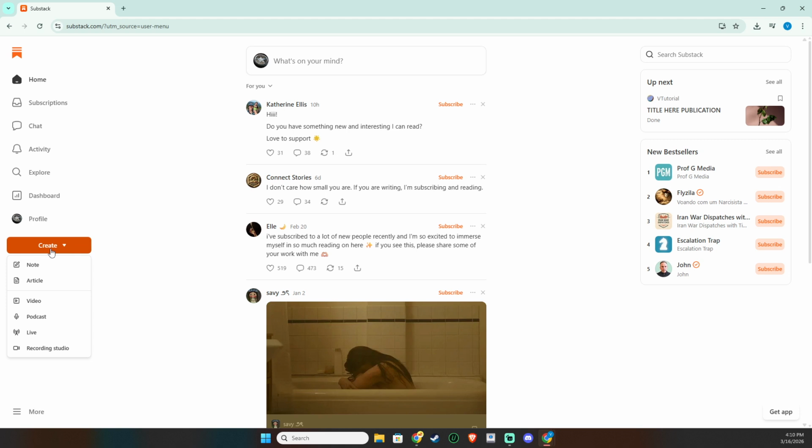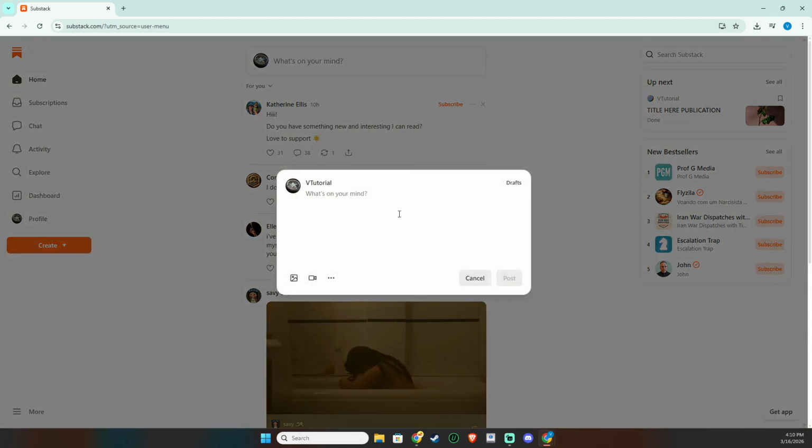Then, click Note. Notes are perfect for quick thoughts, short updates, or ideas you want to develop later. Choosing Note brings up a simple editor designed to let you jot something down fast, without the pressure of formatting a full post. Even if you're ultimately planning a longer piece, using a note is a great way to capture the gist while it's fresh.